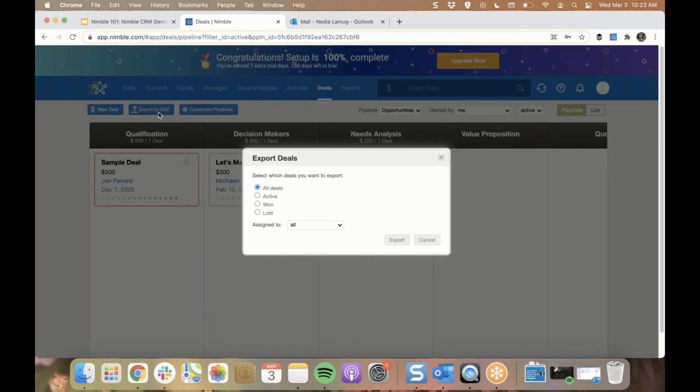You'll then be able to choose which deal you would like to export, all, active, won, and lost. You can also export lists based on deals owned by specific team members.